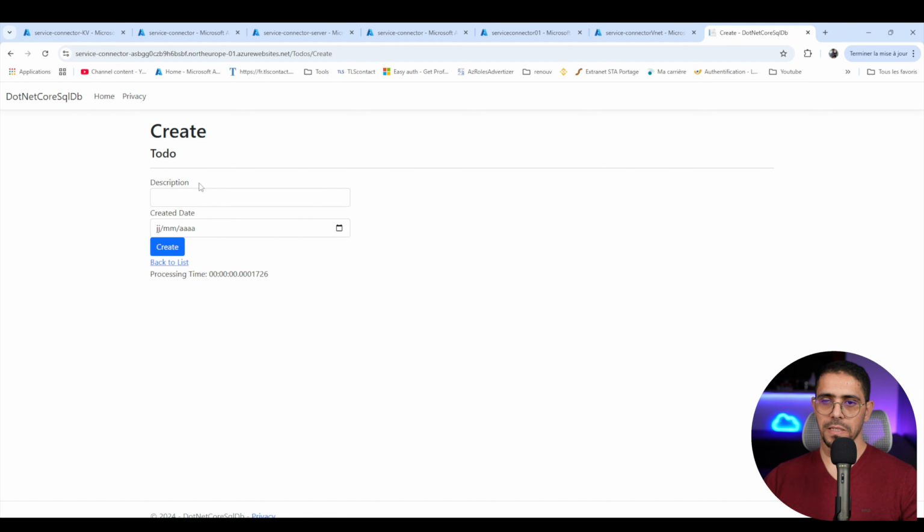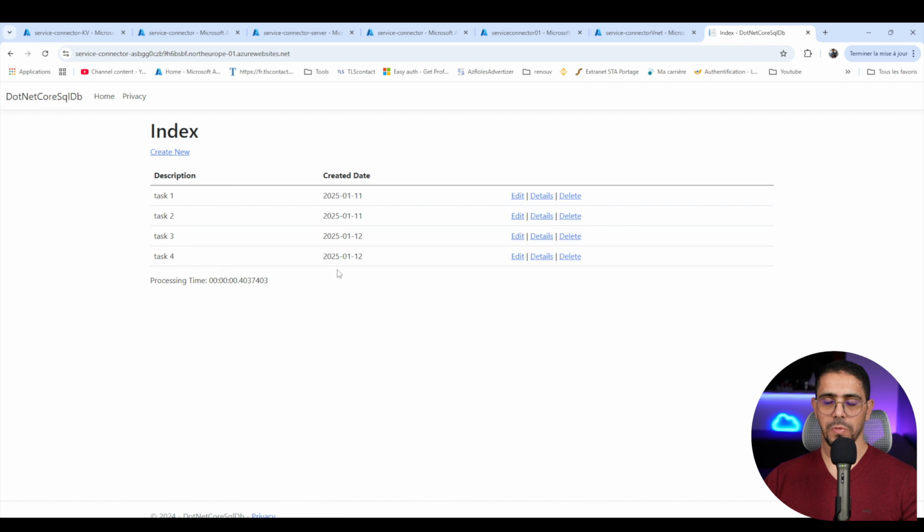Let's create a new task. This will be task 4, 12/01/2025, and hit create. And the task has been created. So the communication to our database is still working properly.